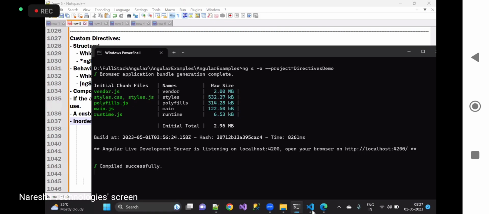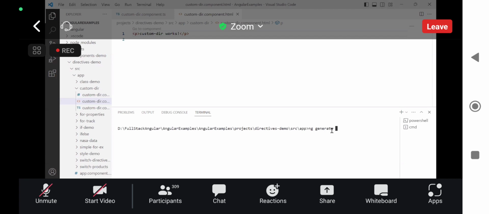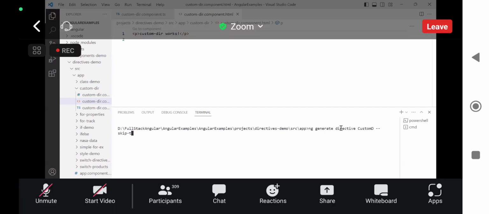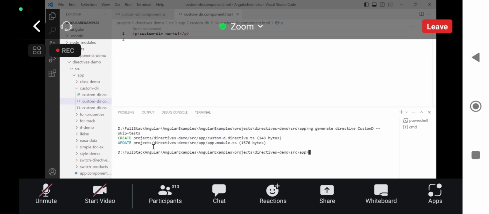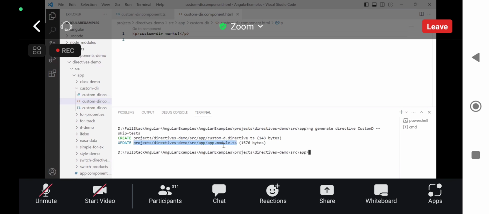Now the same thing I want to do here also. Let's say ng generate, and then what you want to generate, directive, and whatever name you want to give, you can just give it over there. Now I'm writing custom directive, hyphen skip hyphen test. Now you can see the time when I click OK, it automatically creates custom-directive.directive.ts, and at the same time it is updated in app.module.ts. That means it was created and then it is getting registered under the app module.